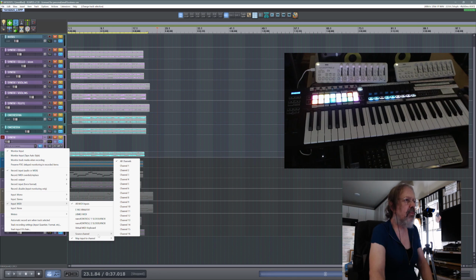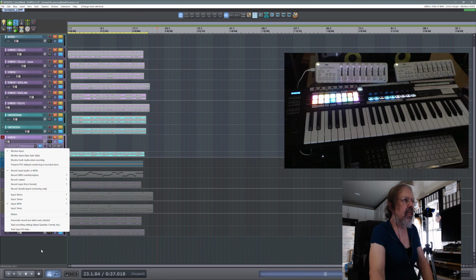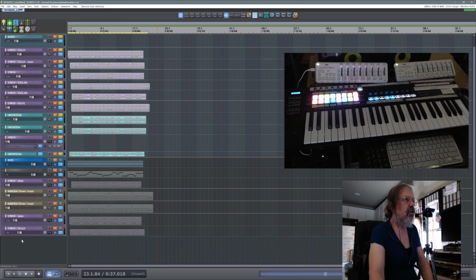Now here's this other option. It must have come with the recent version of Reaper, and I haven't seen it before. Usually there's the map input to channel 1. Source channel is all channels. To me that seems like it's something new. But you just want to make sure all your MIDI connections are proper.